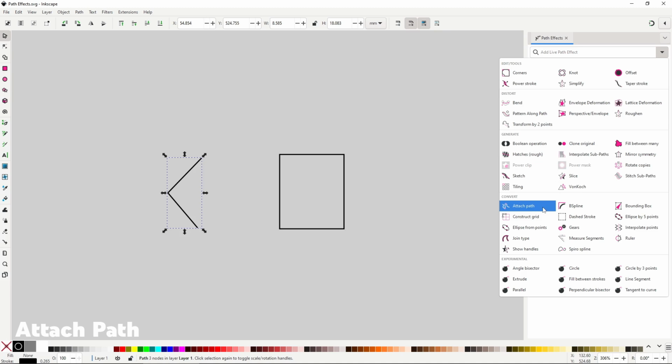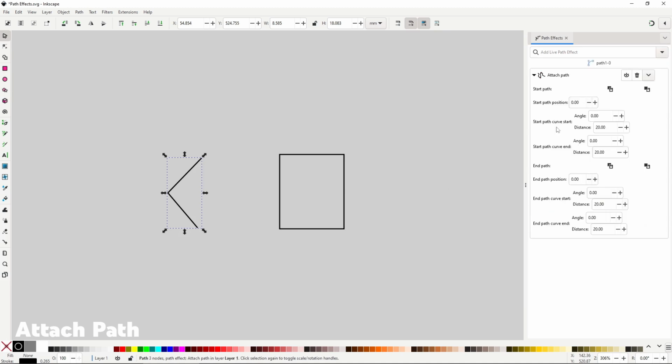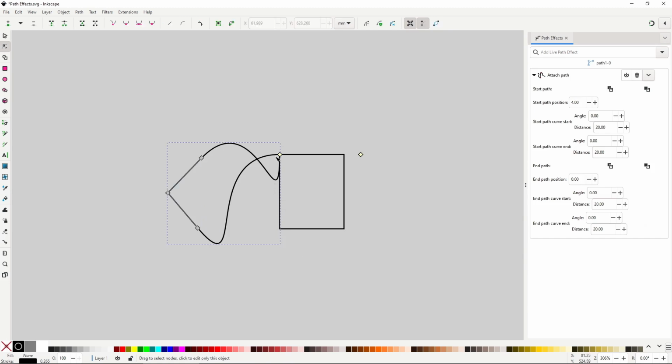Attach path will create a new segment and attach it to another path. This effect does something similar to what the button Join Selected Endnodes with a New Segment in the tool controls of the Node tool does. This is another one of those incredibly useless path effects that makes you question why they were included.